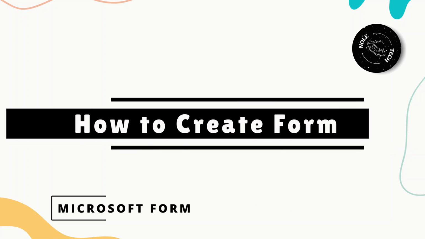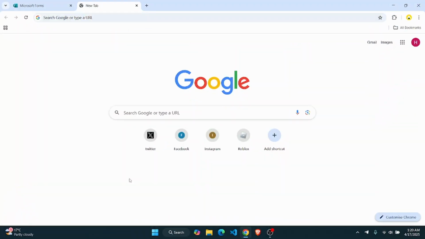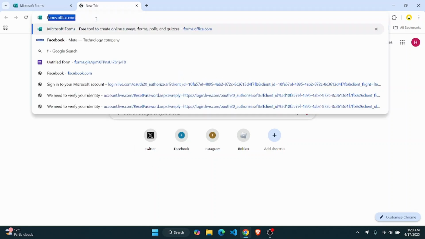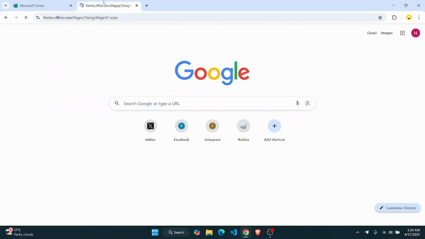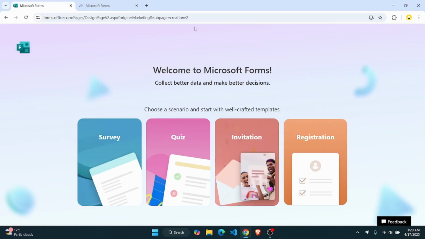How to create a form on Microsoft Forms. The very first thing you do is open up any web browser you have, and then on the URL bar, search for forms.office.com and hit enter. Once you've done that, you will be taken to this page right here. Just make sure that you are logged into your account.